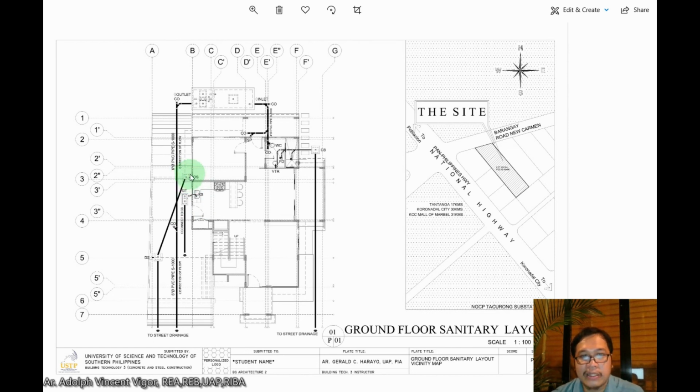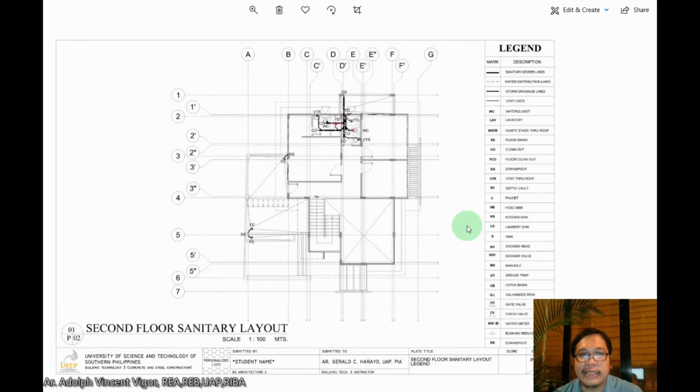These are downspout. These are catch basin. So it goes here, different system. Okay. Then the water from the kitchen sink also goes to a different system, not directly to the septic vault. Now let's move to the next.